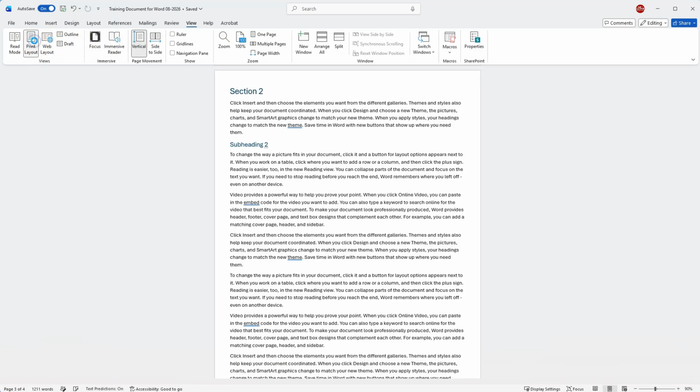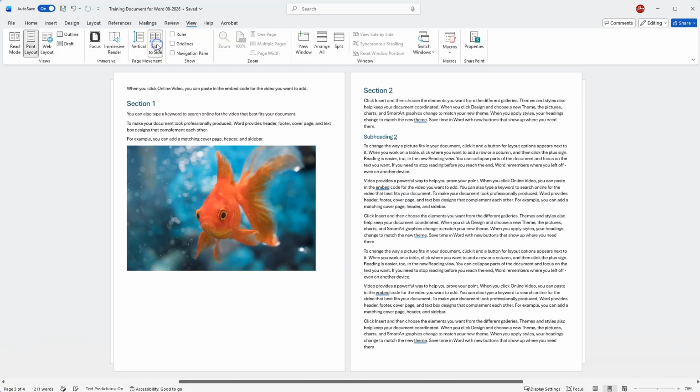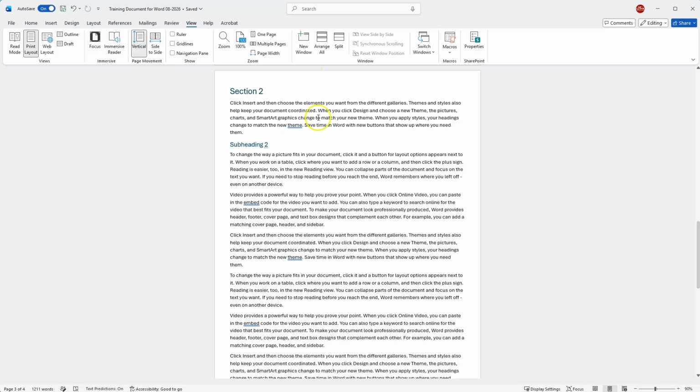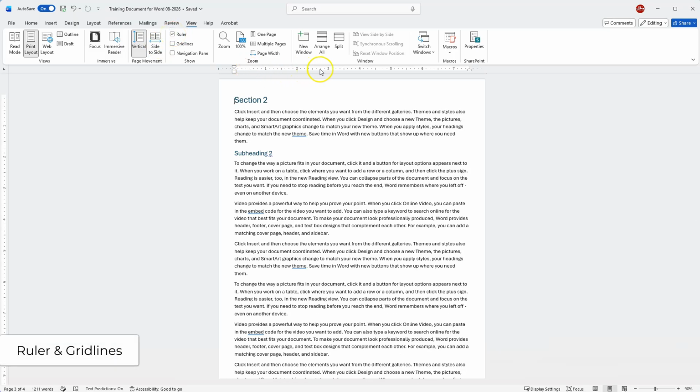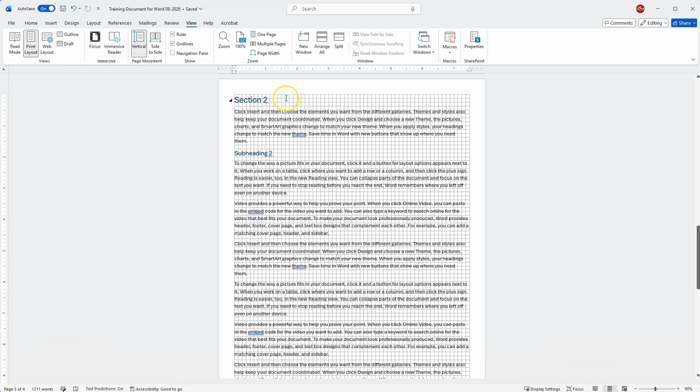Again, I like print layout. You can also choose vertical or side to side. So if you want your pages side by side, that's an option. Or just if you want to just read down, you can do that. You can also choose to view the ruler. So you can see it added a ruler across the top here and down the bottom, and grid lines. That makes it a little bit busy, but it could be handy in some situations.